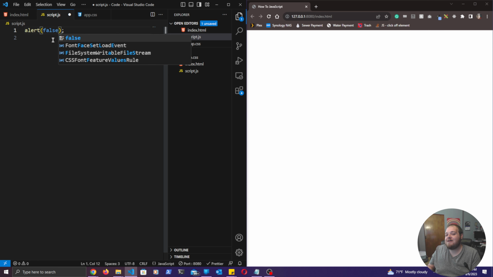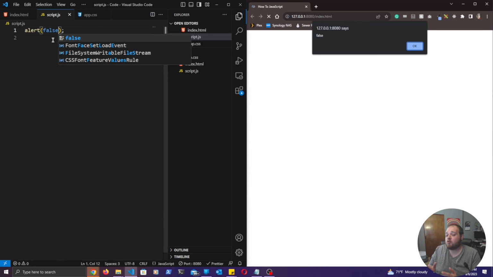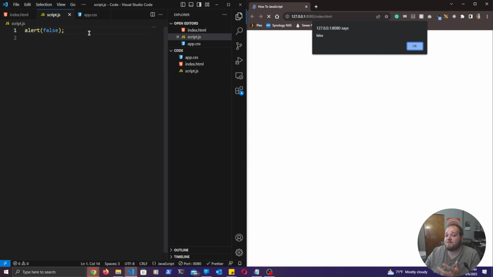In fact, if you put it in quotation marks, it will no longer be a Boolean, rather it will be a string. So if you put false or true inside of quotation marks, it will not be a Boolean, it will actually be a string. But if you don't, these are actually keywords that represent whether something is true or whether something is false.